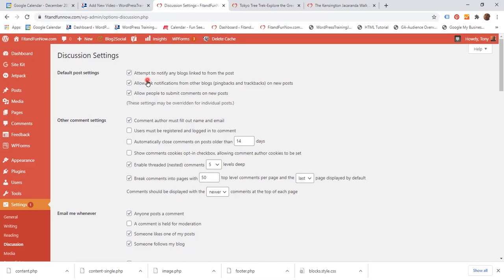Attempt to notify any blogs linked to from the post, allow link notifications from other blogs, pingbacks and trackbacks on new posts, allow people to submit comments on new posts. You want people to leave comments on your posts. You want to engage with people out there. All right. So a person leaves a comment and you reply to that comment.